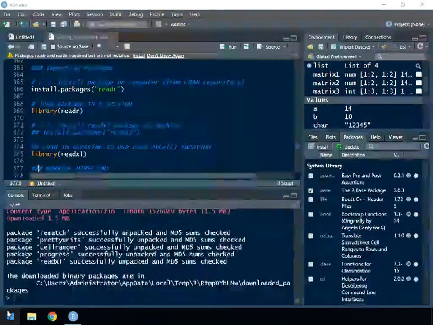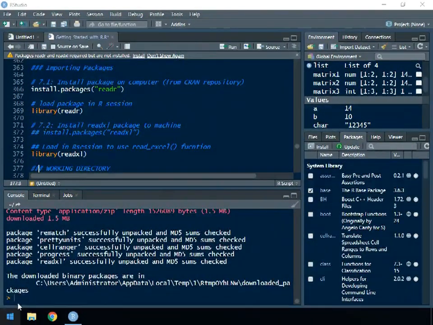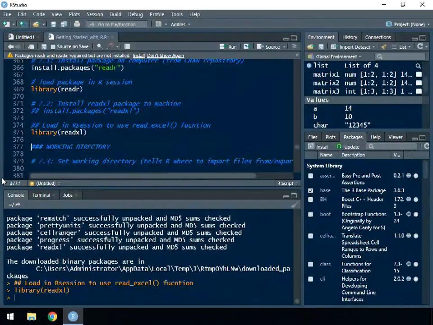So I'll pause now and continue later on. I guess that was much faster than the readr. So you can see it has successfully installed. We need to read it into the R session. So we'll do library(readxl). I'll run this now. So with this, readxl is already installed and it has been read into the R session.